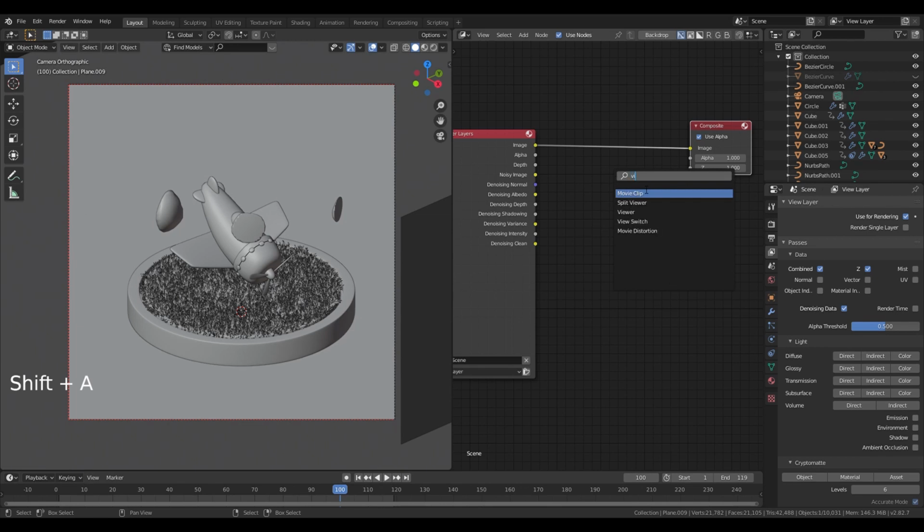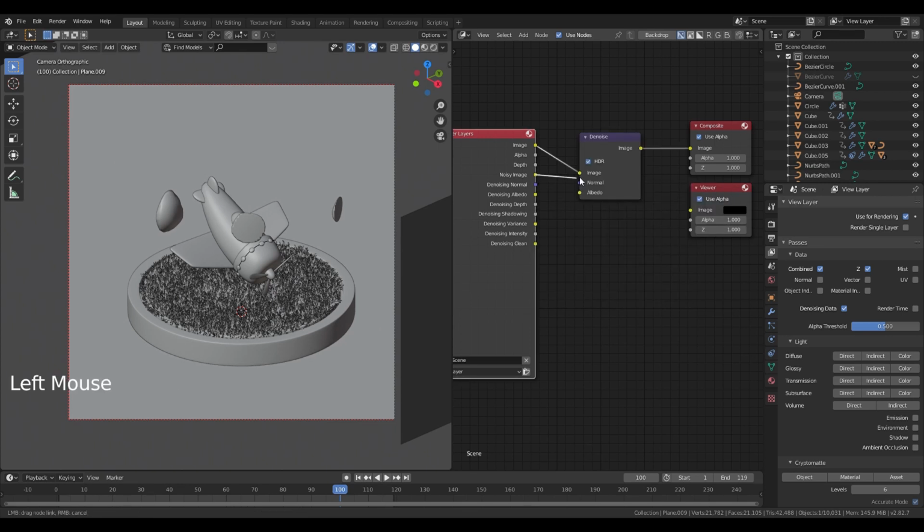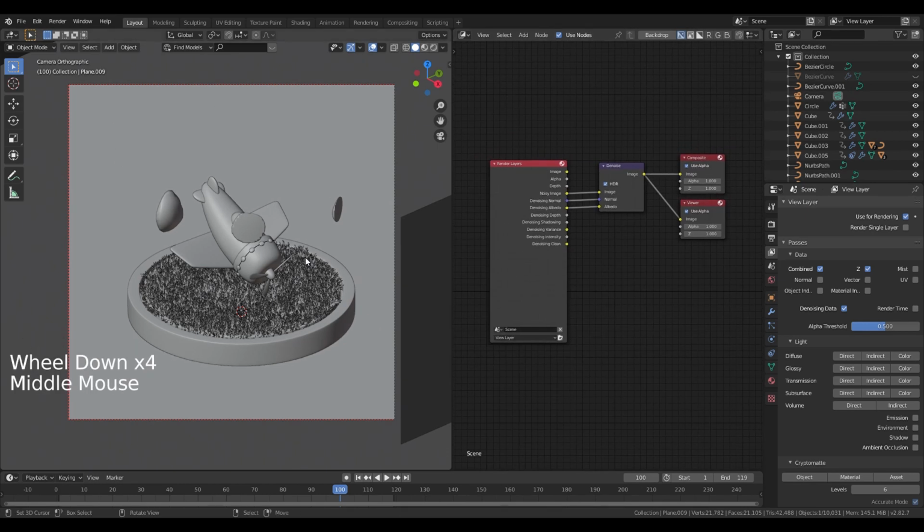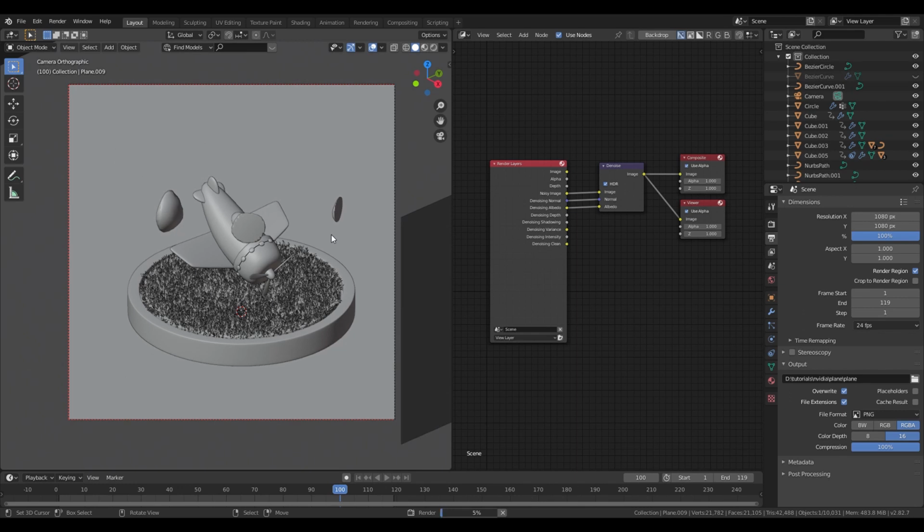I'm going to Shift A, add another viewer node, Shift A, search and add denoise. And I'm going to connect the noisy image to the image, denoising normal to normal, denoising albedo to albedo, and then just split view the image. In any case, you are now ready to render.